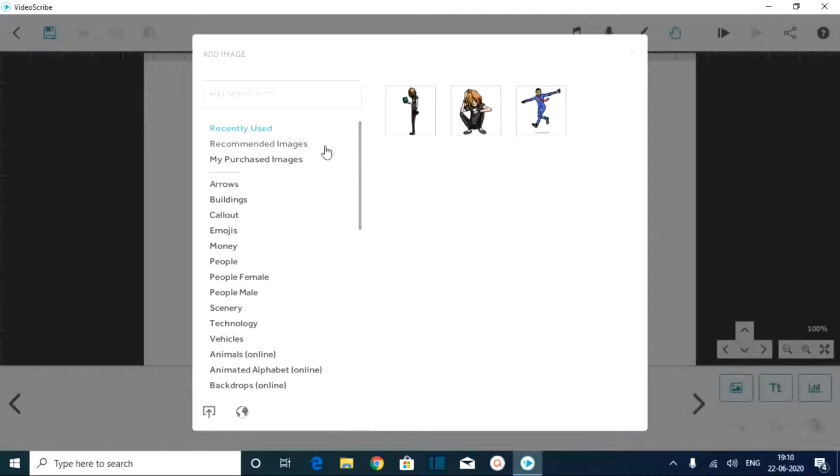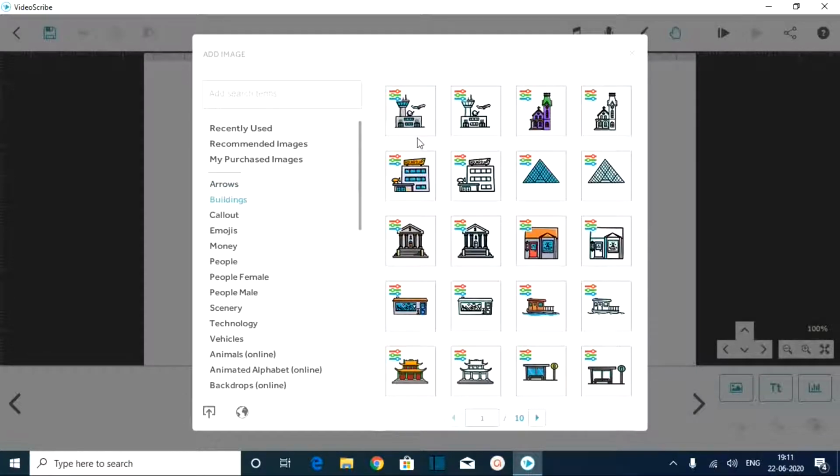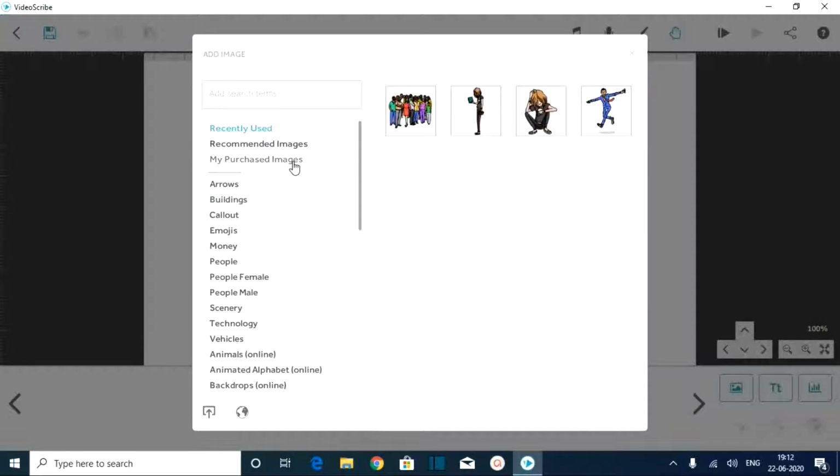So you see that there is an image library here, and this image library is divided into various categories. If you click on arrows, for example, you will see various arrows. If you click on buildings, you will see various types of buildings. You can choose whichever you want to use. Then there are certain images which you can actually purchase, but for starters, the inbuilt library is huge, so you will not need to buy an image.